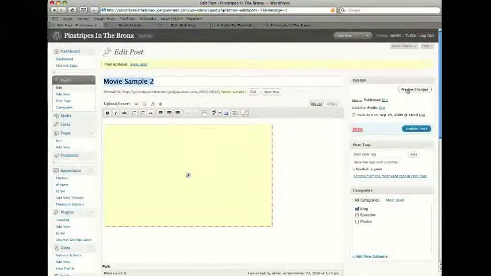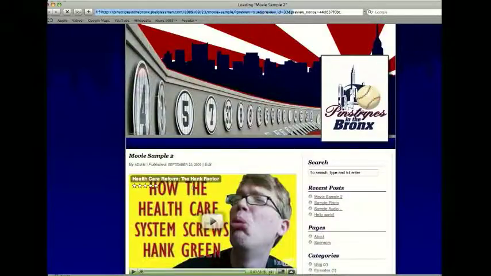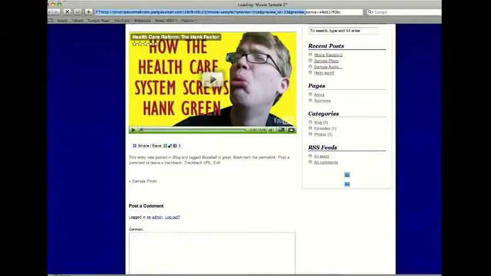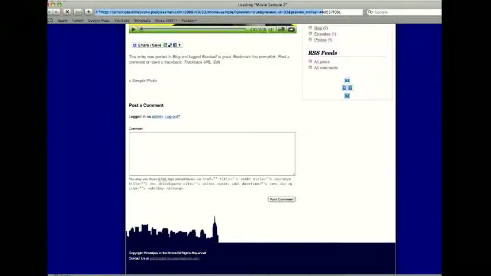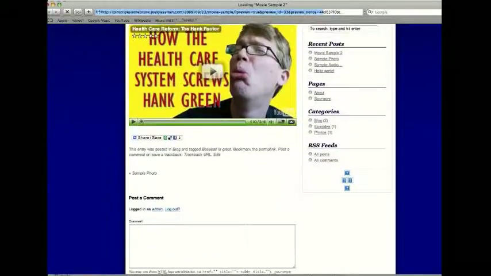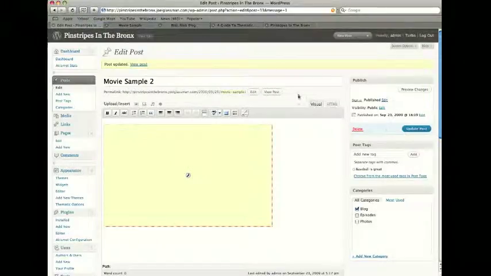So if we click on Preview Changes, we get a new screen here. We let it load for a second. And we'll see we have Movie Sample 2 as our title there because we changed the 2. And then we have our video. And you can kind of take a look at how it's going to all come together here. So that's basically the preview. And we'll close that and we'll go back.